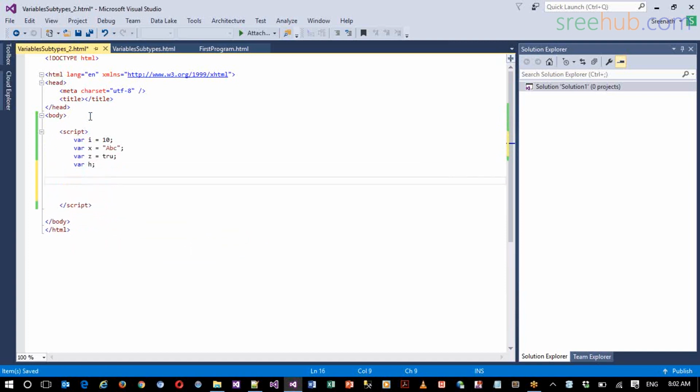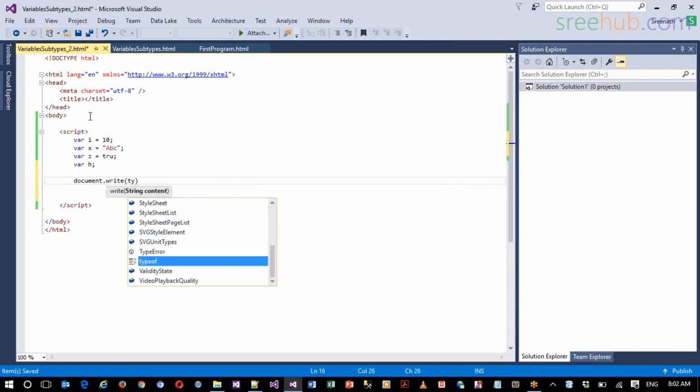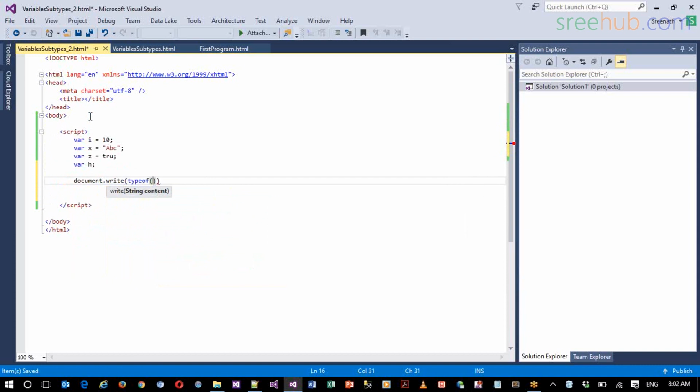So now let's write document.write. We have an inbuilt function called typeof. As I said, a variable will behave in a way based on the value you are assigning. What exactly does it mean? Behaving means what type of behavior it is showing, and you can actually get that from typeof. So let's say, for example, typeof i: what type is i taking? Let's run this and see.